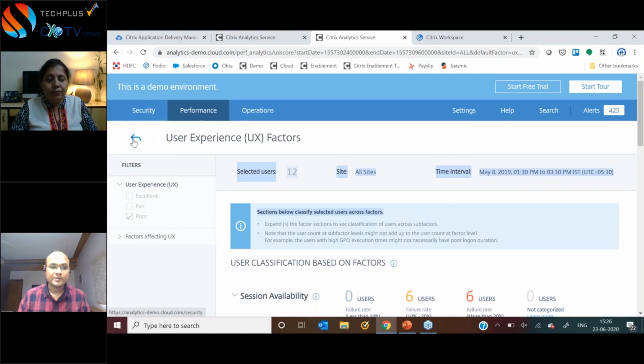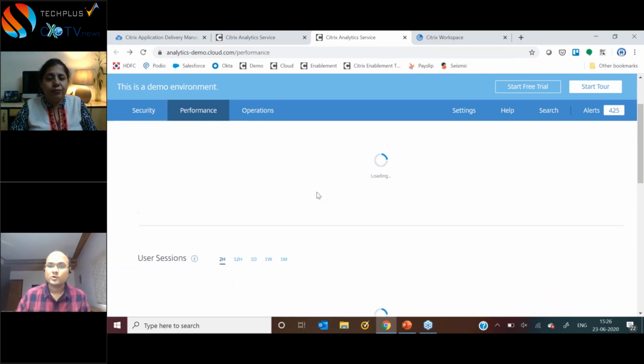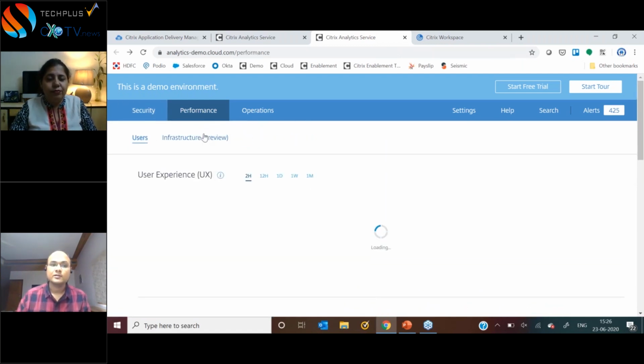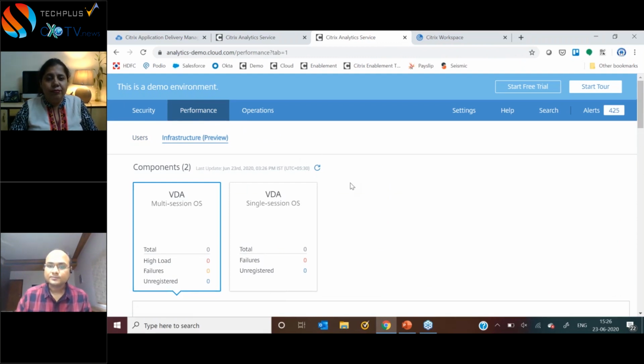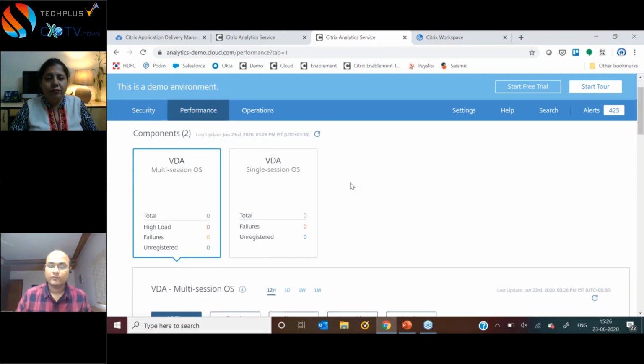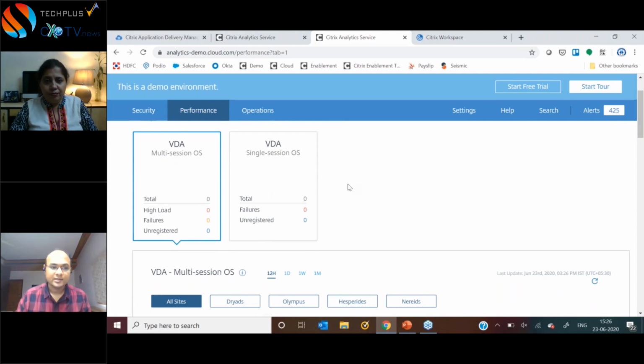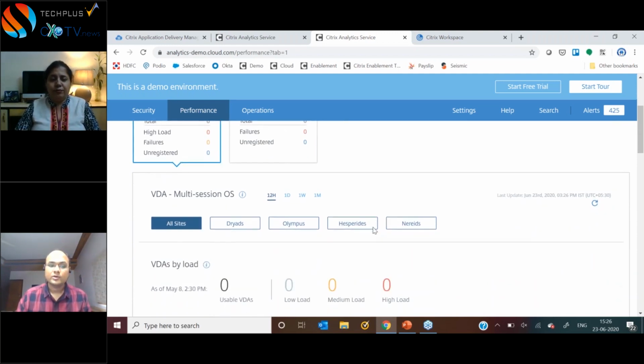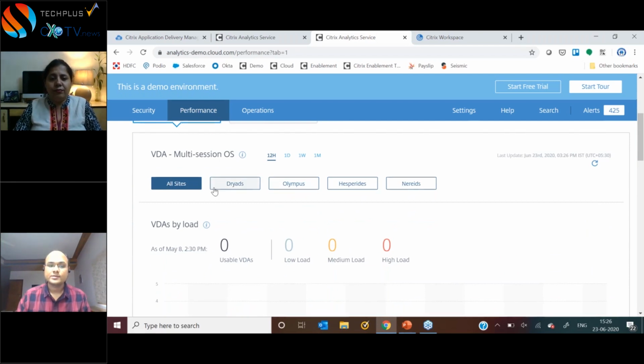Now, inside performance, apart from this user experience score, we have another thing called infrastructure. Certainly, you have a lot of types of virtual delivery agents inside the multi-session OS and single session OS, and you can go inside the multi-session OS. These are all the sites' information you see for 12 hours, 1 day, 1 week, 1 month. It is going to go inside the particular site.